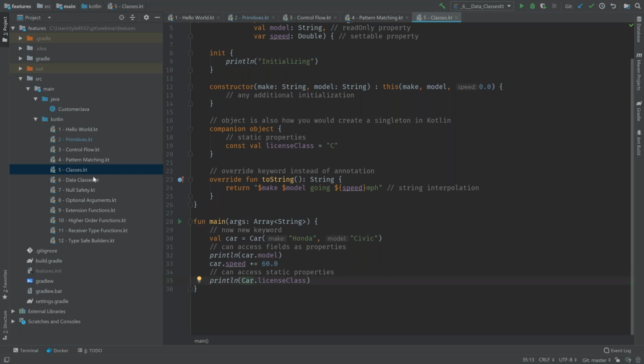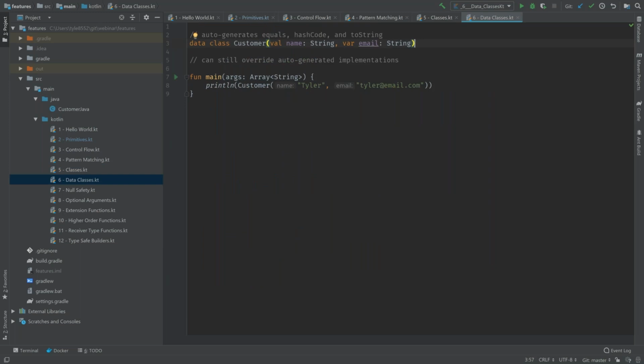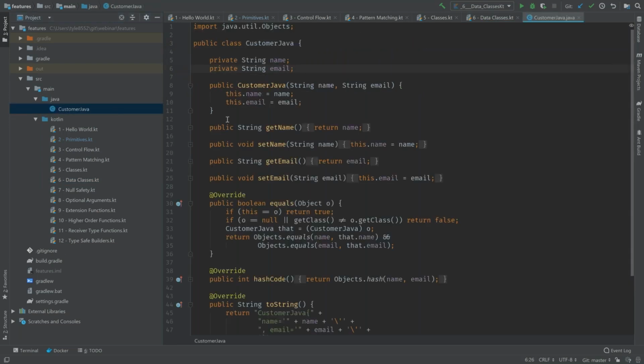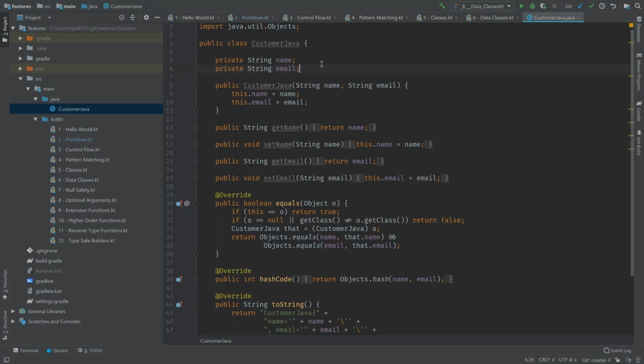Okay, so that's classes. So you notice in that example, in representing a car, that class really only held some data, and it didn't have any complex logic in it. So in Java, we'd probably describe that using a Java bean. And this is what a typical Java bean looks like. You have your class declaration with some fields. You have a primary constructor that takes arguments and initialize those fields.